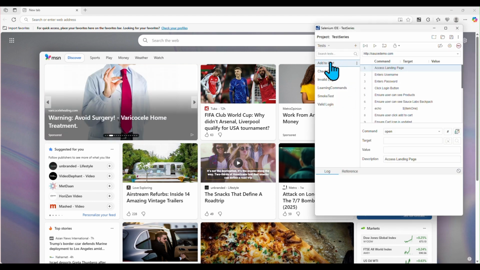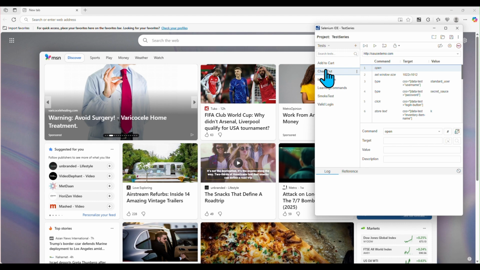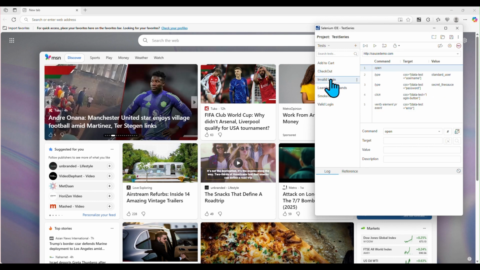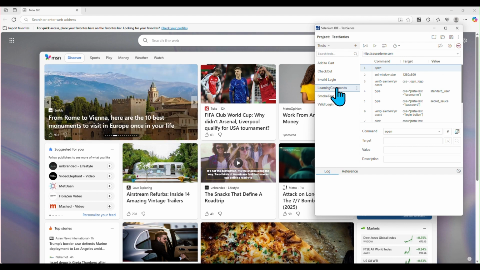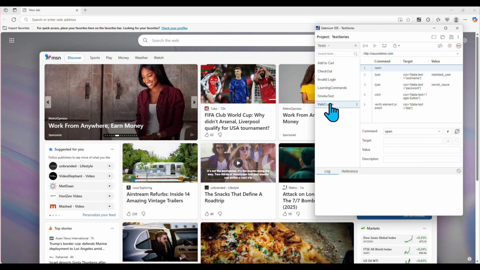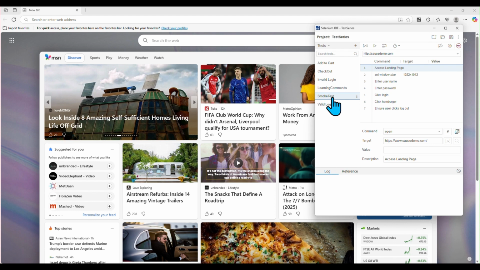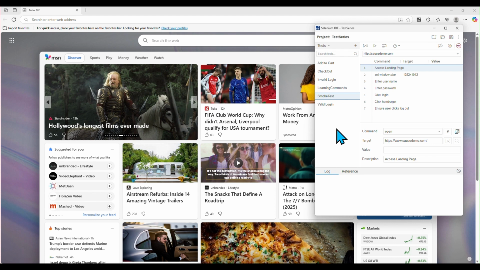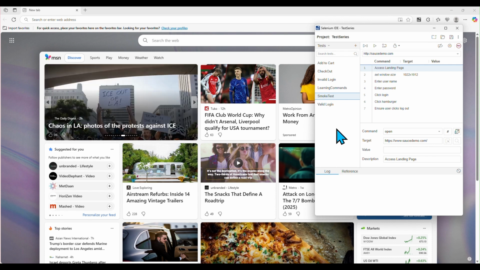Now I have add to cart, I have checkout, I have testing invalid login, I have learning commands. I think this is for video 3 or 4. I have smoke test and valid login. So this smoke test is just to see if our base URL is even reachable, and we can perform a simple function like logging in and logging out.